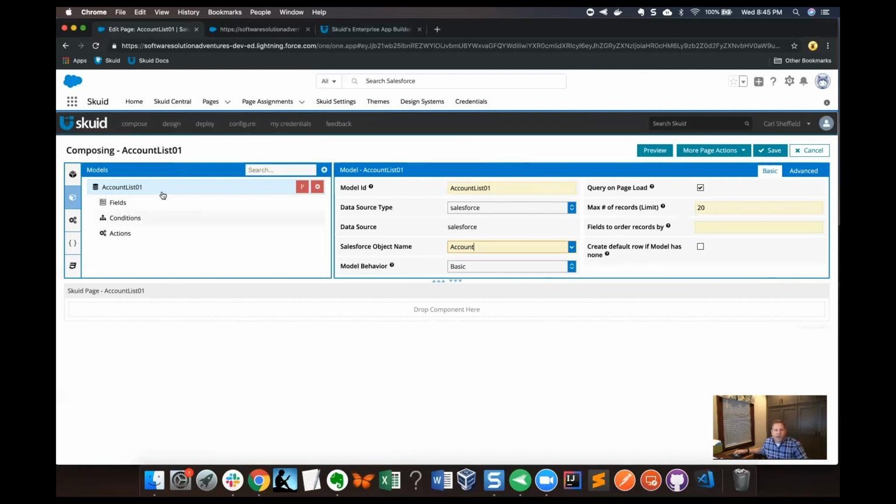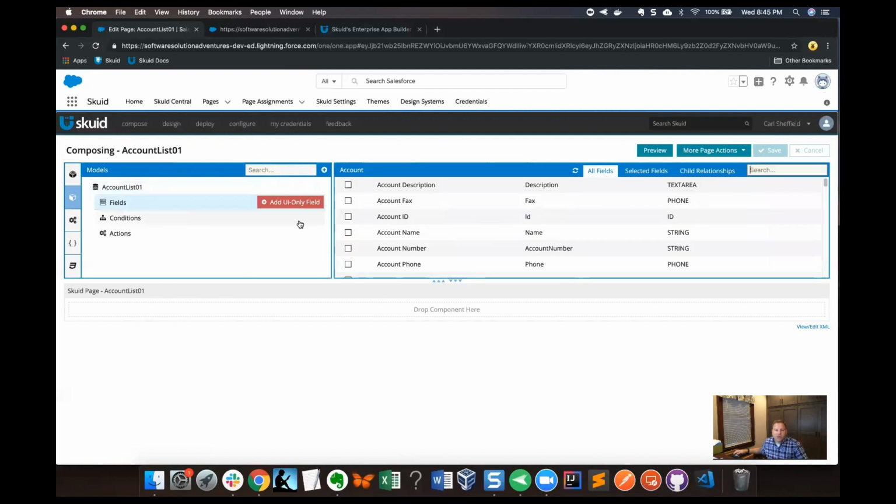So now that we have that, we can look at our model list over in the Elements pane. You can see that there's just one model, and it looks like this. Let's go ahead and save this page the way it is, and then move to the next step, which would be adding fields to the model.